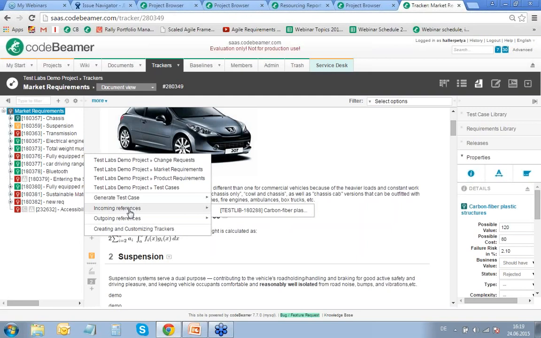Also, there's a generated test cases field where you can select the tracker to generate a new test case. So this is based on the predefined configuration.